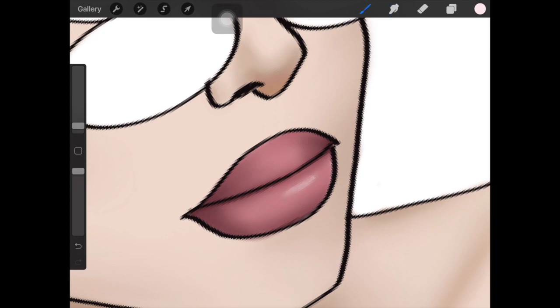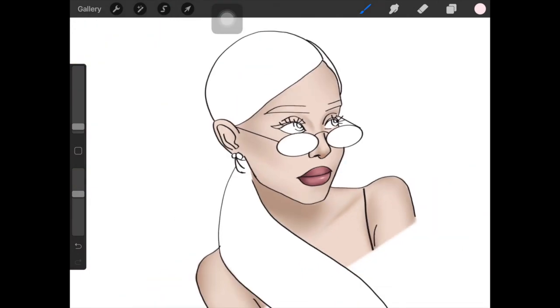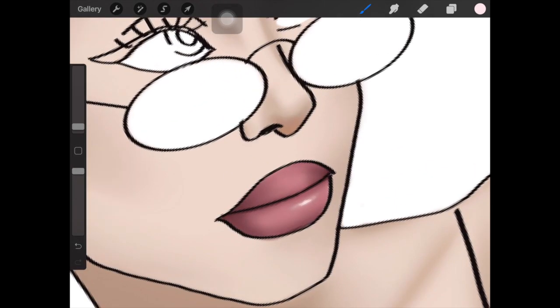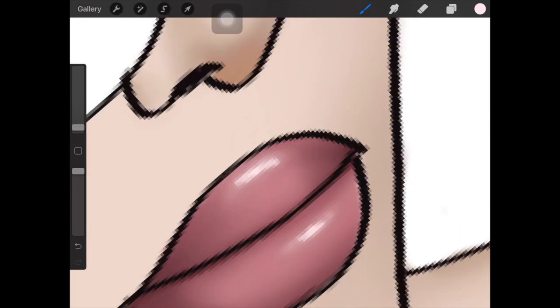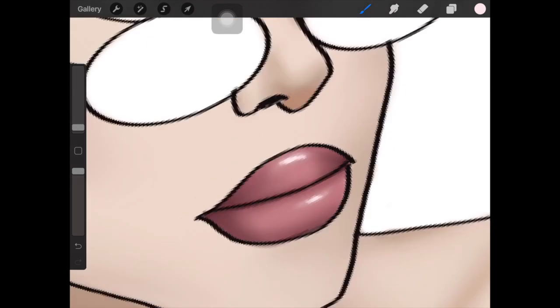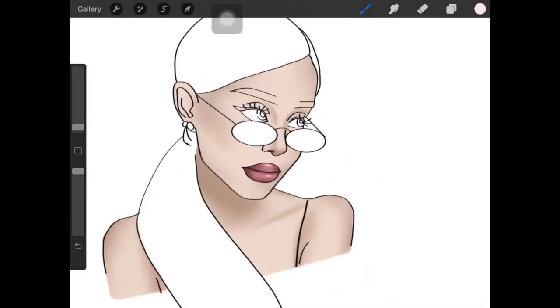So now I am highlighting her lips, and for that what I do is I just put the solid white color just like that, and I just start blending it with the blending tool. And once I'm really happy with the blended white color, I start putting up the solid white color, bringing the opacity to the max, and I put that color in between, and that way it looks amazing.